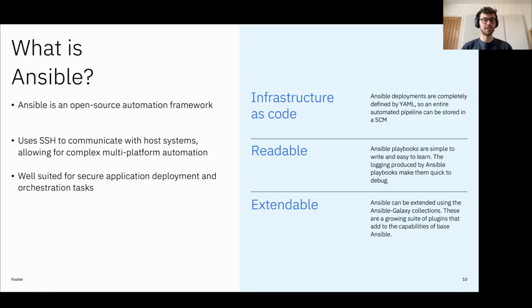Ansible is an open source automation framework, so it's available to use now. It uses SSH to communicate with a host system, which is referred to as a managed node in Ansible. So you have a control node, which can send out commands, and a managed node that receives commands via SSH. And this allows you to actually create quite complex automation targeting multiple different platforms. And it's highly well suited for application deployment and orchestration, and with a focus particularly on security as it's using SSH. So the benefits that this would bring us would be infrastructure as code.